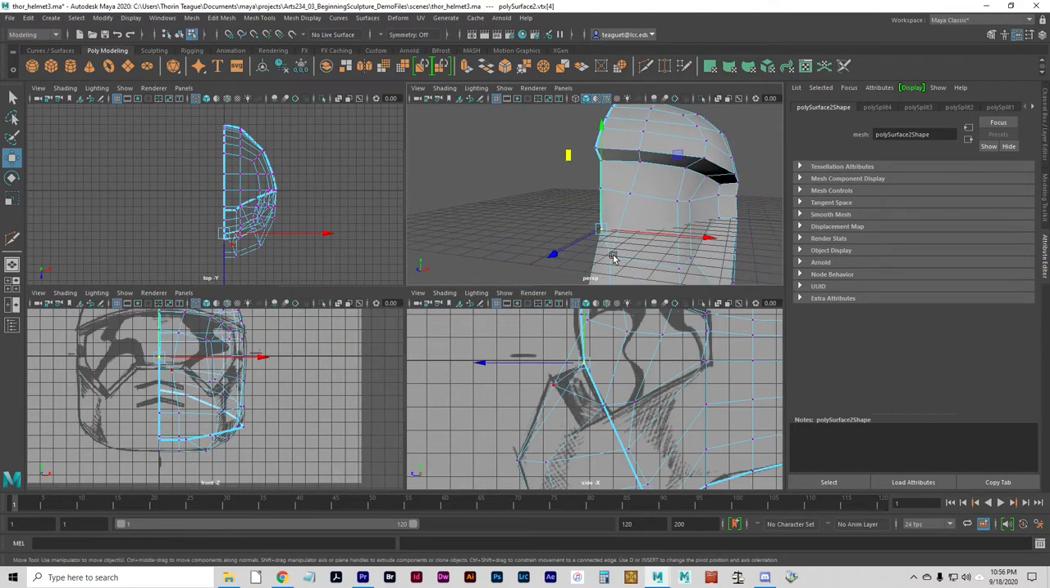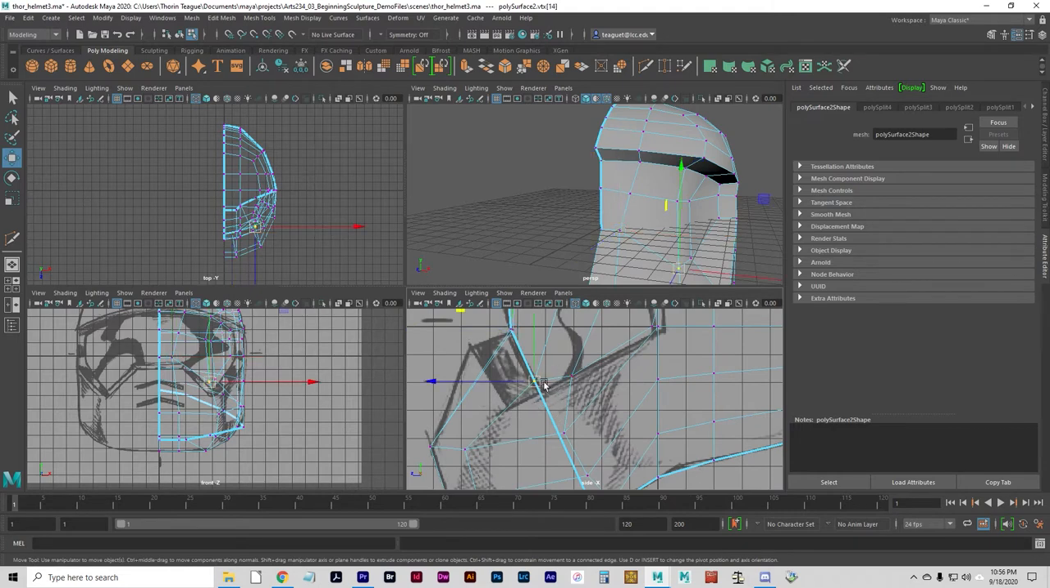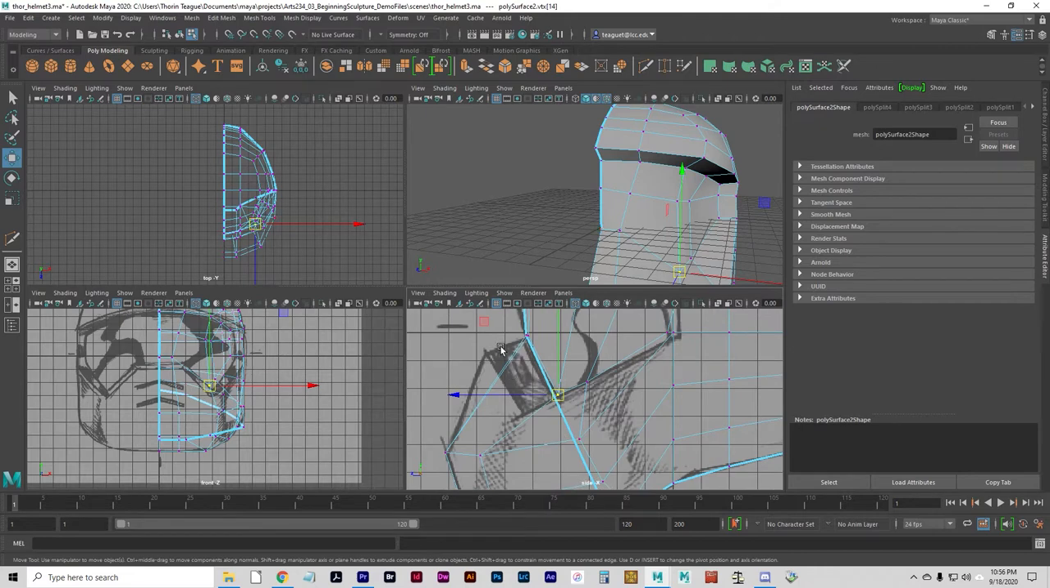And let's check on this one. I think this one needs to move too. And I'm going to line this one up with that right there. That works. Okay, so now we need a little line of points here so we can create this snout.